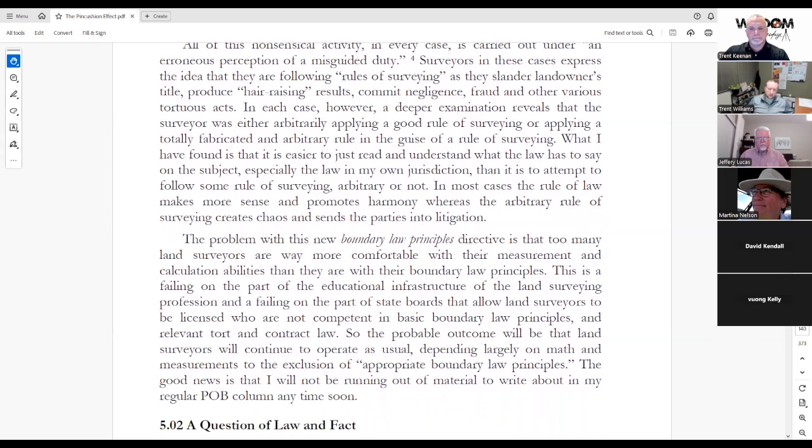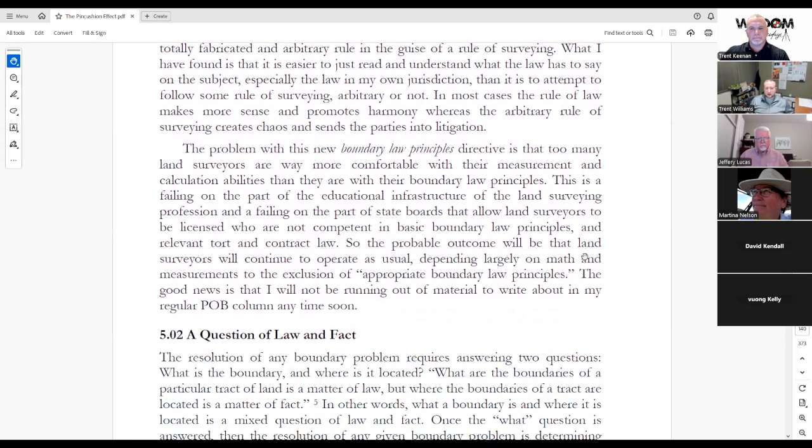Continue on here. The problem with this new boundary law principles directive is that too many land surveyors are way more comfortable with their measurement and calculation abilities than they are with the boundary law principles. And I've said it before here, and I'll follow my own sword again. When I start reading these cases, in fact, in this chapter, we've got quite a few cases that are quoted, my mind turns to mush just a little bit, right?